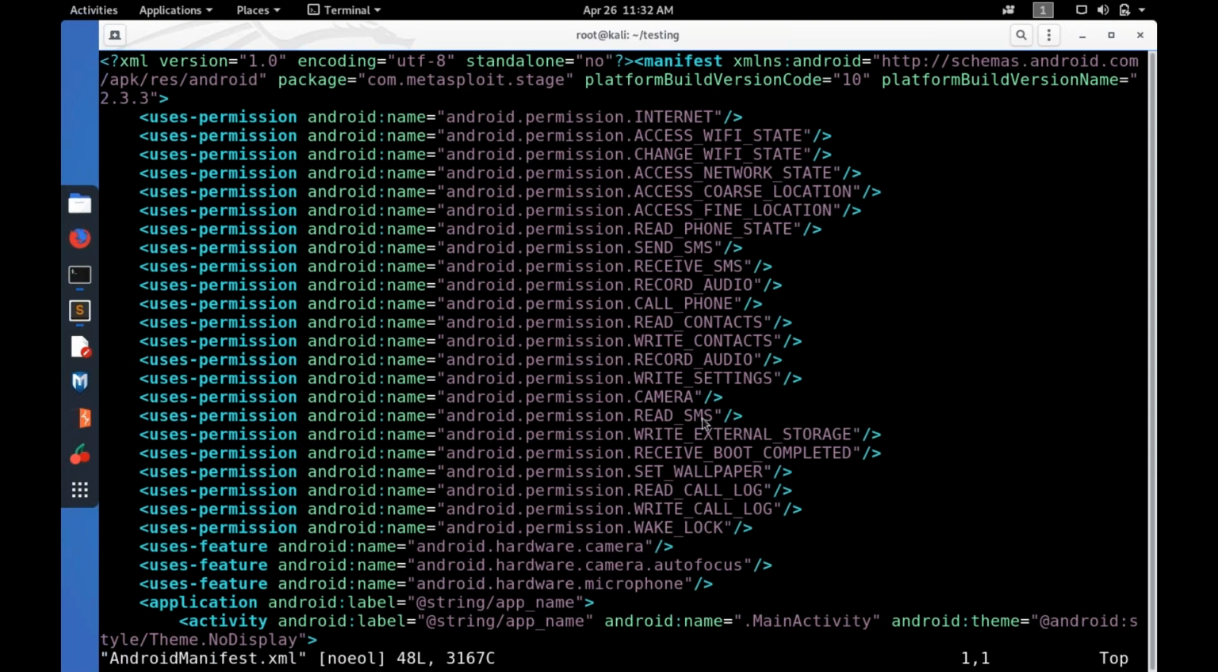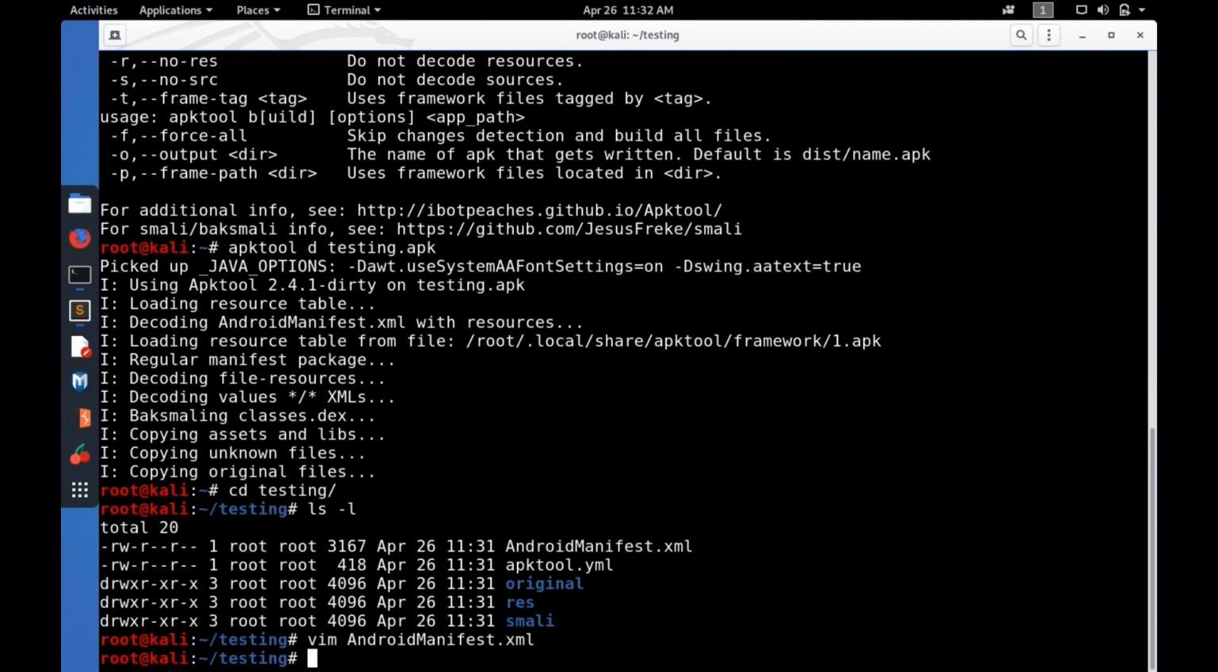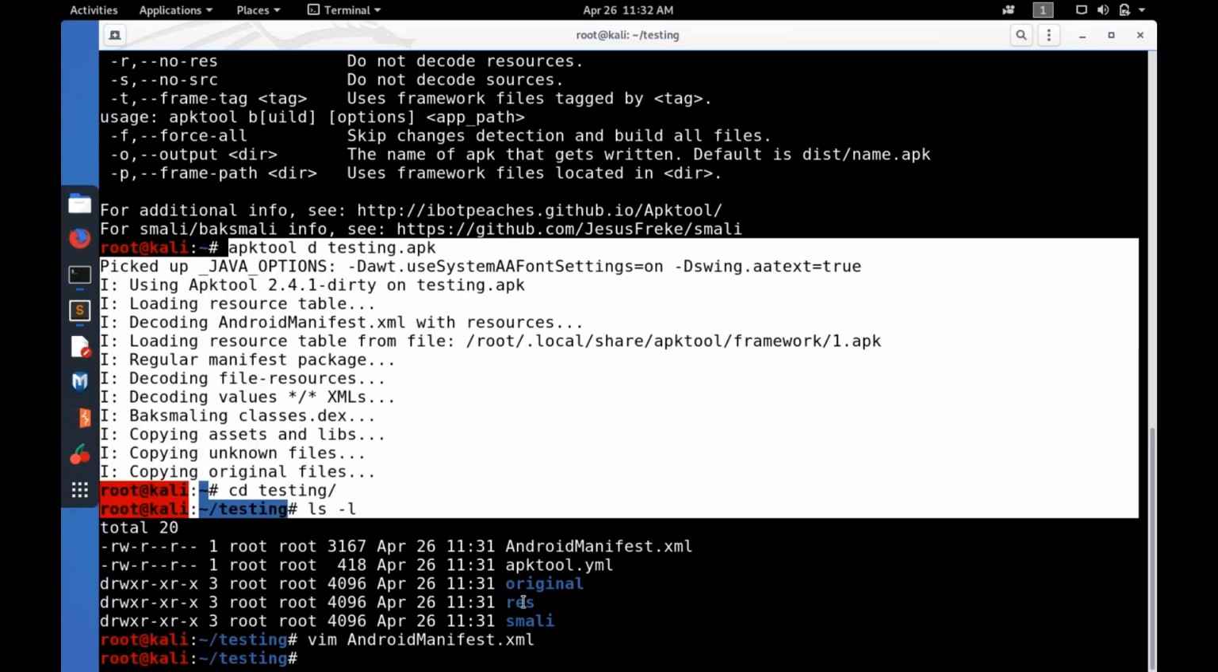So now I can see what kind of permissions my APK will have once it's installed on a phone. Again, I can press :Q to quit or exit out of this. So decompiling is something different and unzipping is something different.